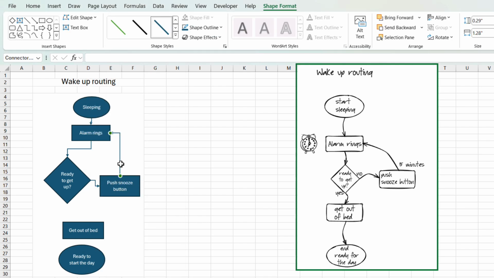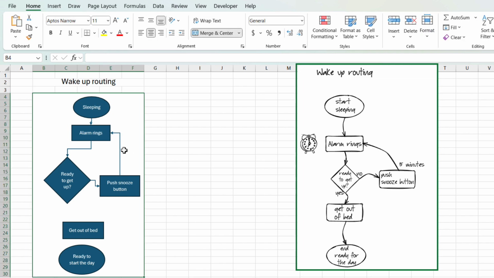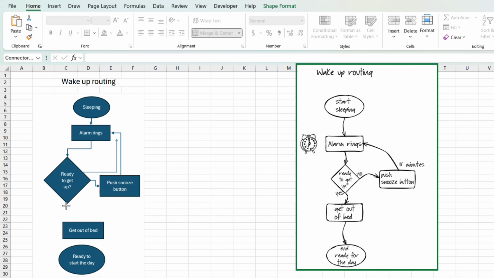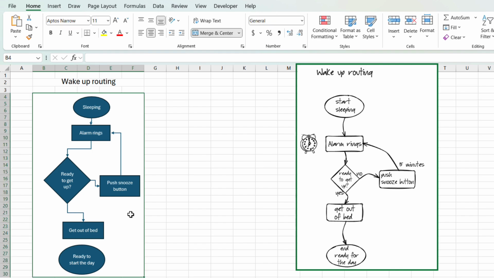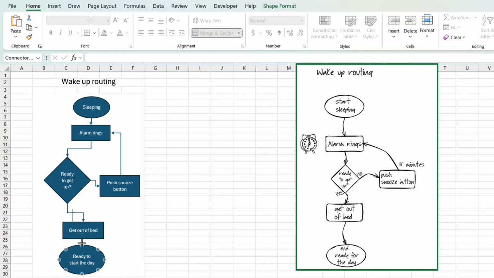You can also copy one of the connectors instead of starting a new one from the Ribbon tab. Select one connector and press Ctrl+D. Move the start point to the corner of the diamond and the end point to the get out of bed process. Copy one more connector and connect this process to the end of the flow.